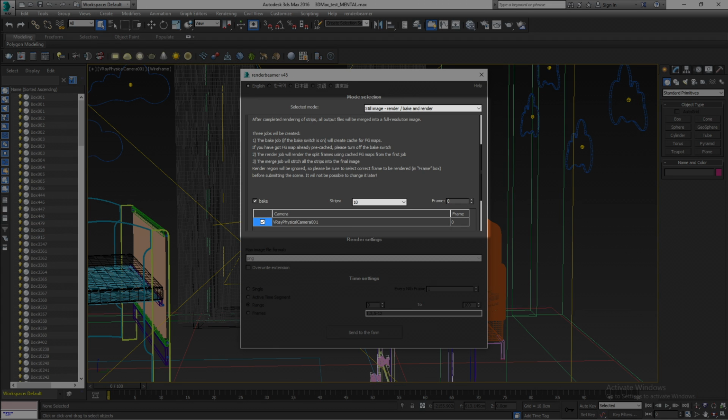Still image mode is designed for high-resolution still shots. With this mode, GI in your scene will be cached, or not, if you have your own GI maps. And after successful GI caching, rendered with multiple machines using our distributed rendering strips technique. After a successful rendering, the final frame will be merged into one high-resolution file.